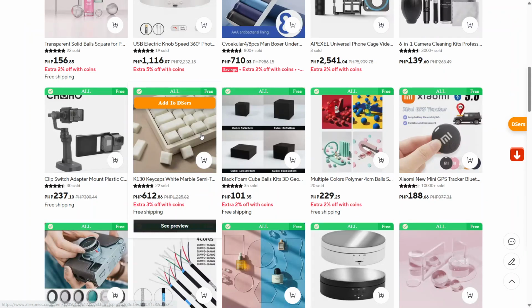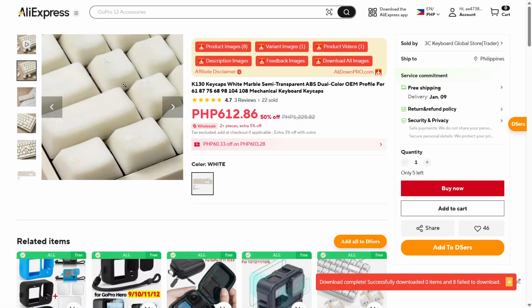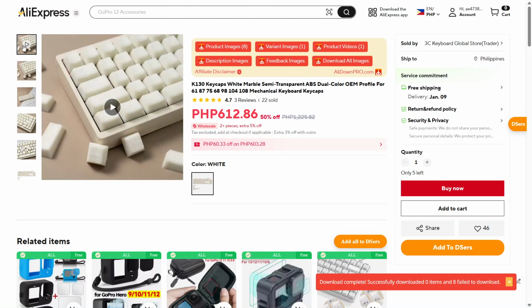Browse or search for the product whose video you want to download, then click into that product page. Give the page a moment to fully load. Once it's loaded, look near the product media area. You'll notice the AliDown logo or panel showing different options like product images, variant images, and product videos. Because we're interested in the video, select the product videos option.